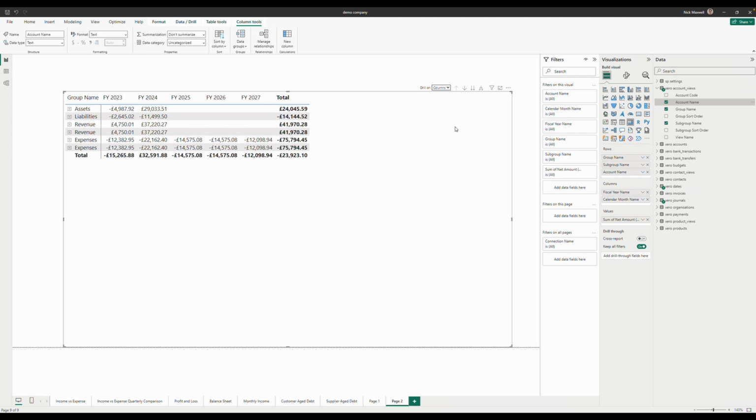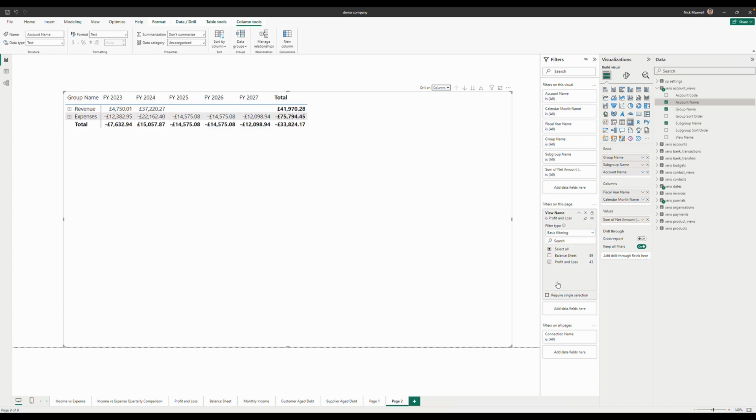And one thing I need to do is make sure that the account view that we're using is the profit and loss view. This will make sure that we've got the right account codes available for the report. And there we are. Simple as that.